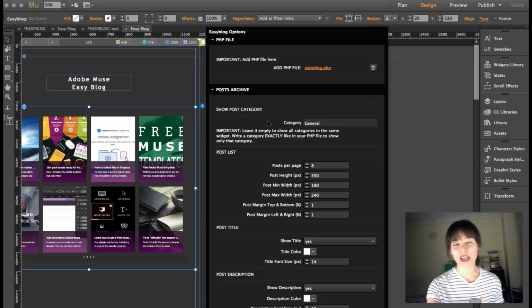First thing is show post category. We're going to talk about this at the end of the video because it's optional, and you actually have to edit the PHP file. So just because it's optional, I'll talk about it at the end.